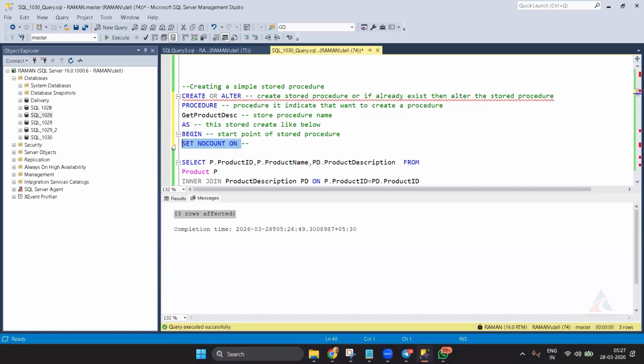Please ask. Yes. Sometimes we see that we only use SET, but we don't write NOCOUNT ON. That is a different statement, SET. Alisha ji, here the SET is also used for setting a variable's value or updating an object in a table. Okay, clear, everyone? Can I move to the next statement?